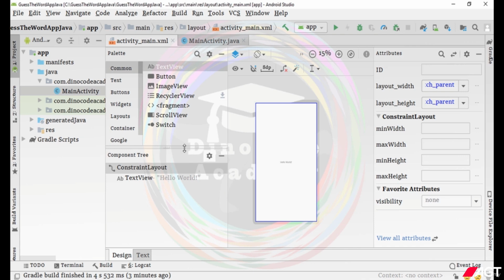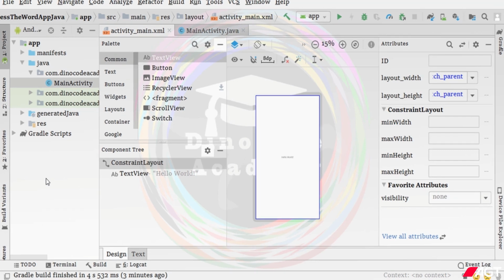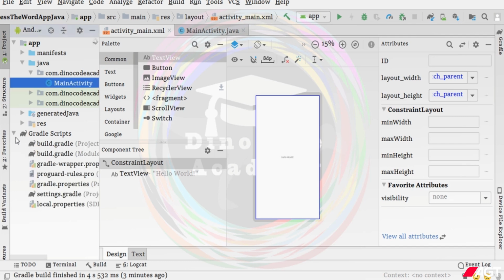When you create an empty activity project inside the Android Studio, you will get two files. The first is activity_main.xml and the second is MainActivity.java. I have created this project by using Java. In this whole project we are going to use Java. Before I start coding, we need to first add some dependencies.